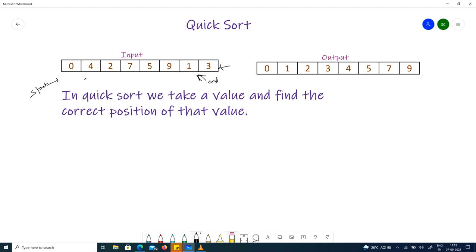In this example, we'll see. Move from left to right for the start. 0. Is this greater than 3? No, it is not. Move forward. 4. Is it greater than 3? Yes. Then stop here. It shouldn't be on the left side. If all the values ahead of this are greater, then it's fine. If not, we need to swap it. Okay, so stop the start here. Now our start is at this position.